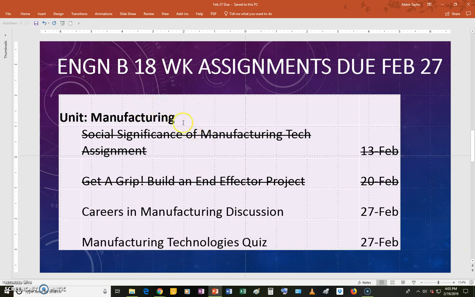Now for the B group, 18-week, you've been working manufacturing, you're finishing up manufacturing next week. You're doing a discussion and the quiz. Tomorrow the end effector is due. So I hope you'll be able to watch the information that I'm giving on that and contact me as you have questions. 16-week, you're just about at the same point. You will be after next week, okay?